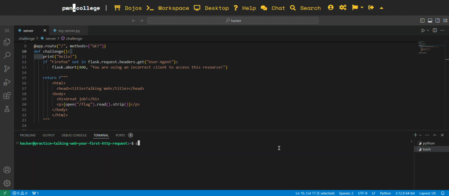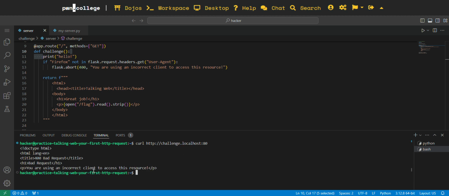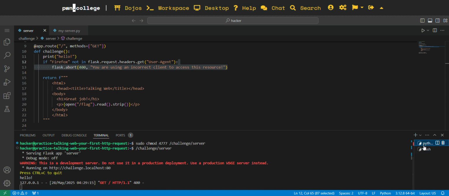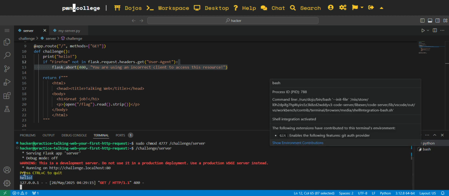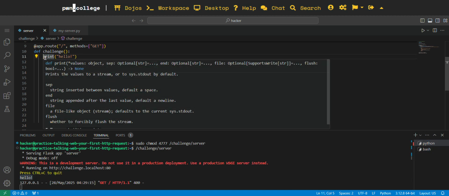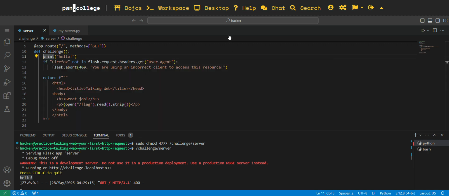If we do another curl, we get this warning because of this line of code. But if we check back on our server, we did get this hello message that we edited in. So this is how we can edit the actual challenge programs to add some debugging statements for ourselves.